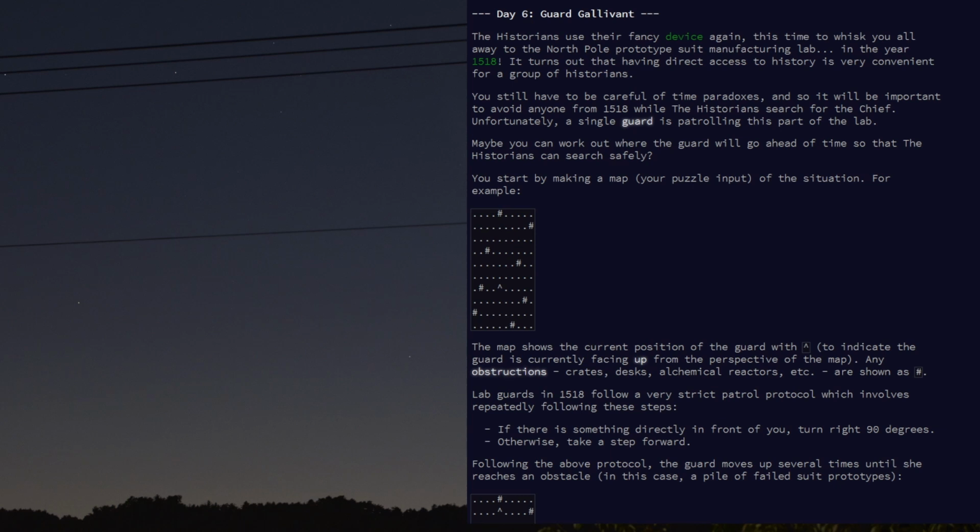Today is actually a very interesting day. We've been teleported, I guess, back in time to 1518, and we are in a manufacturing lab. There is a guard patrolling the lab, and we want to search the lab without being caught by the guard. So we want to work out where the guard will be ahead of time so we can search safely, right?